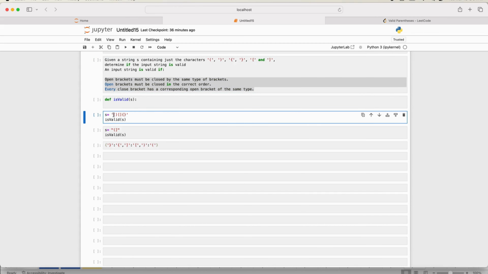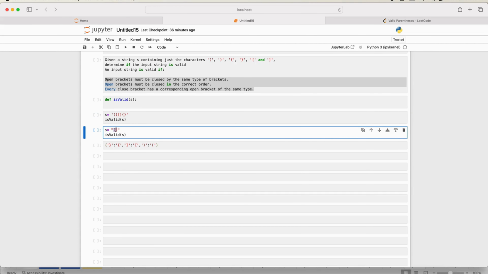So let's look at this example here. This is the input. So now we have open bracket, close, open, close. So this is in the correct order and with the same type of brackets, and every closed bracket has the corresponding opening bracket of same type. So this is a valid scenario. And if you see here, there is the opening bracket and the closing brackets, there are two different types. So this is not a valid scenario.